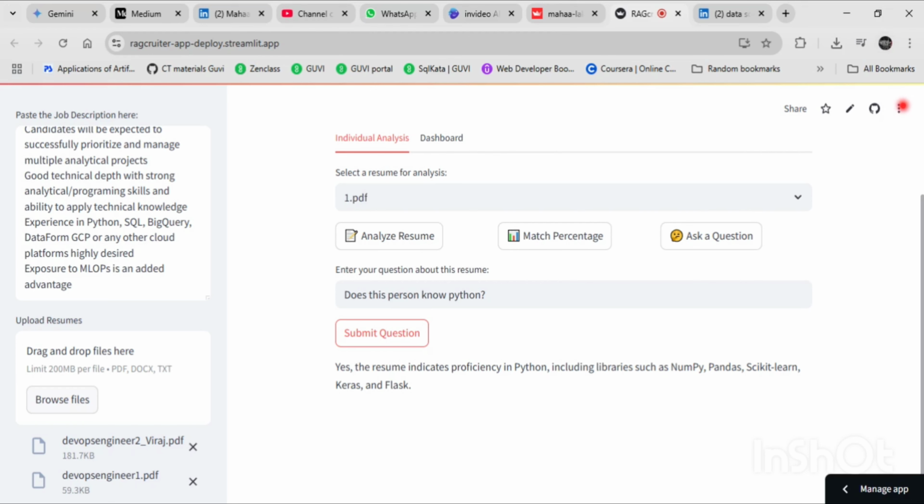So that's RAGcruiter, an app that makes resume screening smarter, more accurate, and fairer. It's a simple tool powered by some pretty powerful tech.